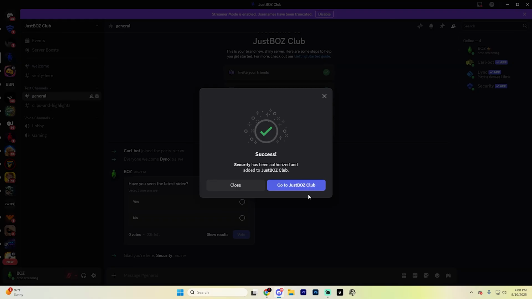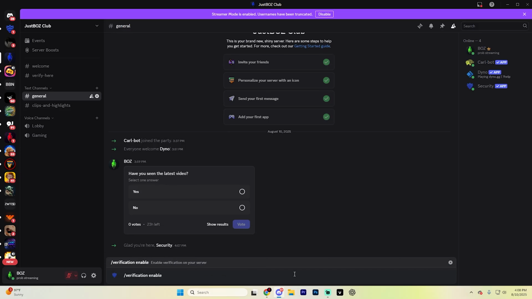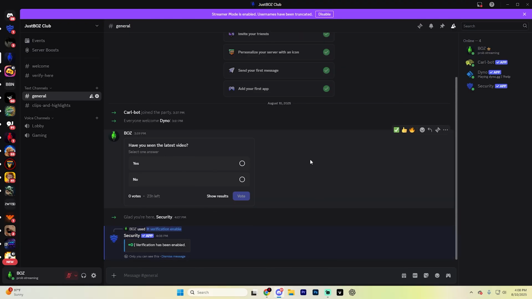Now, once the security bot is in your server, in any text channel, hit the text box down at the bottom and type in -verification enable, and then select this and hit enter, and this is going to begin activating that verification system.